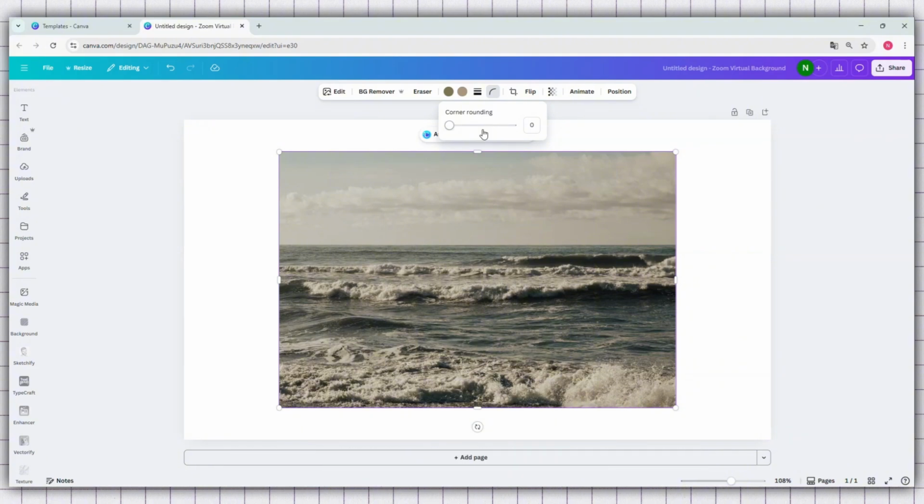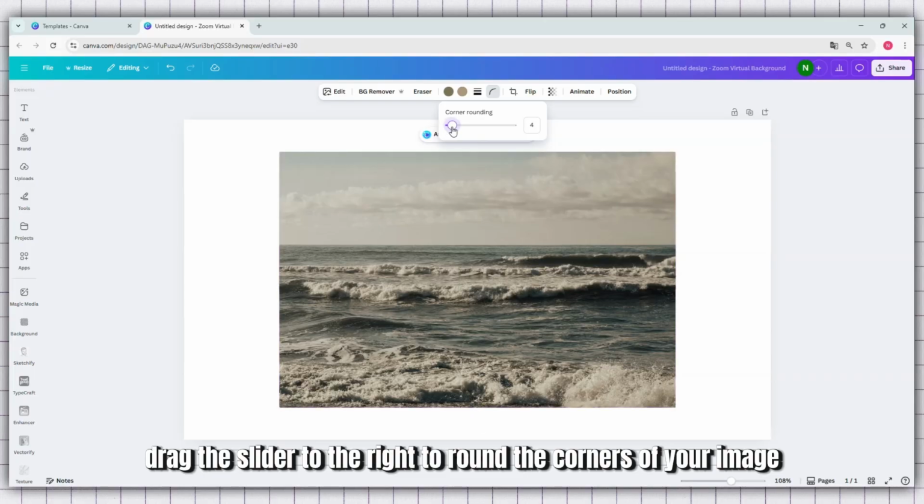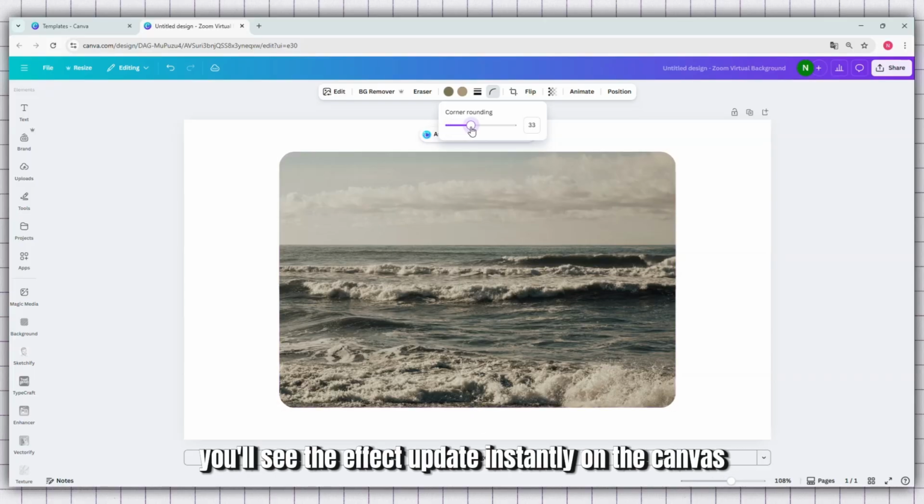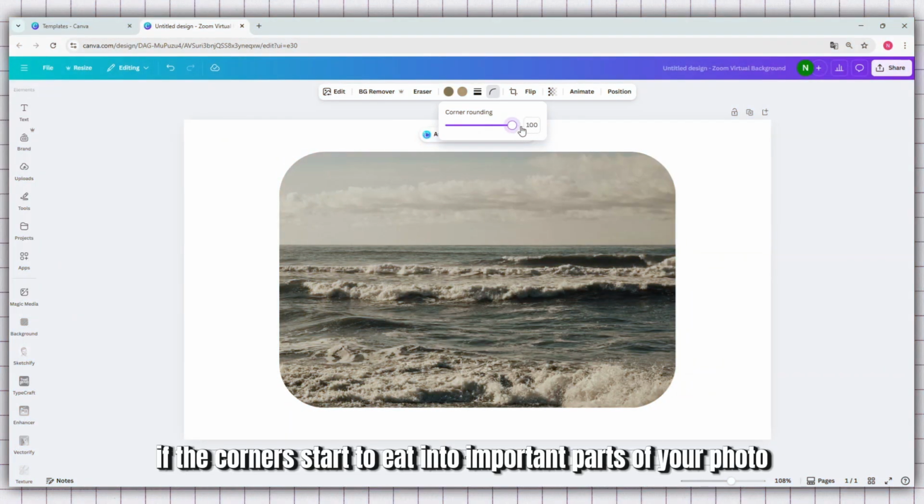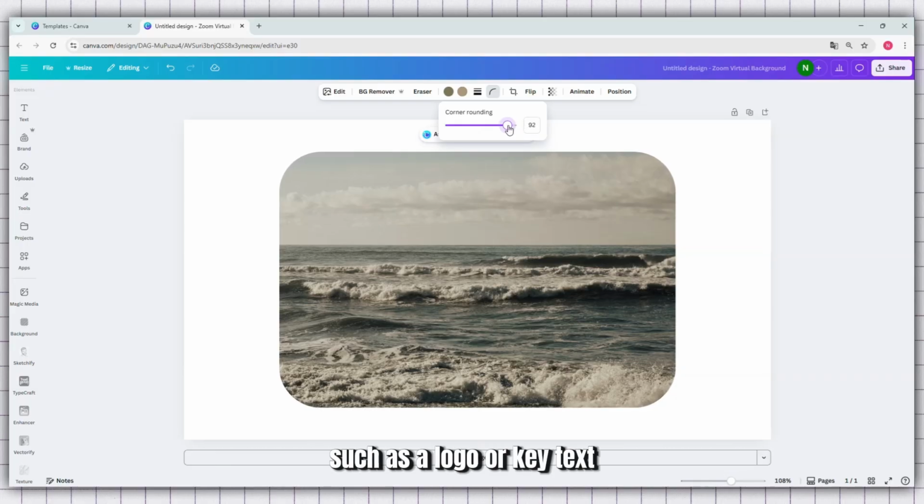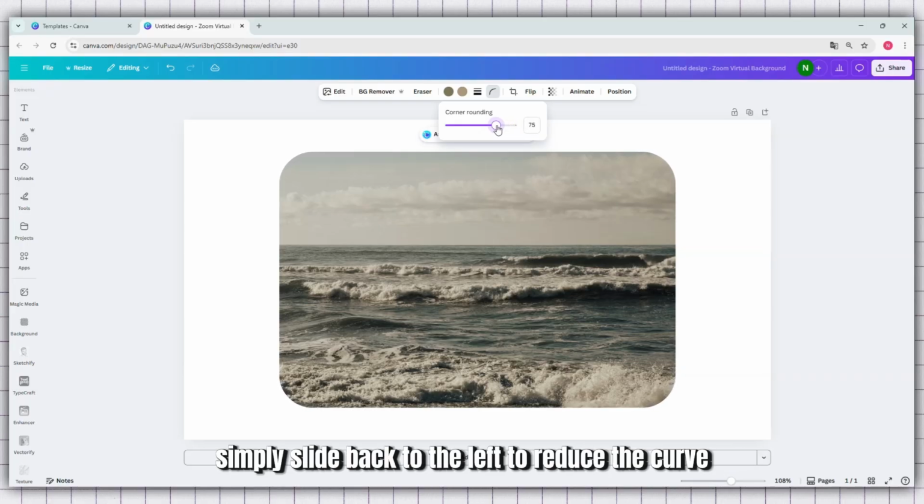With the corner rounding panel open, drag the slider to the right to round the corners of your image. You'll see the effect update instantly on the canvas, making it easy to stop when it looks just right. If the corners start to eat into important parts of your photo, such as a logo or key text, simply slide back to the left to reduce the curve.